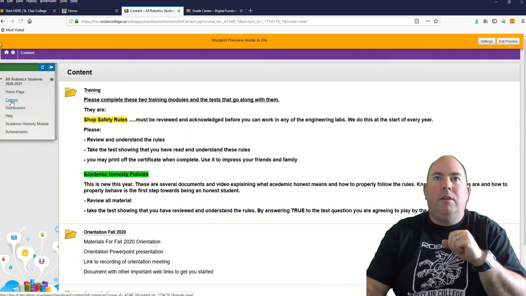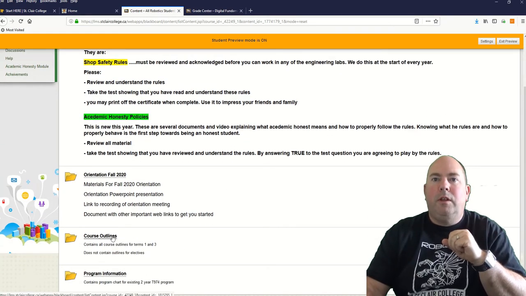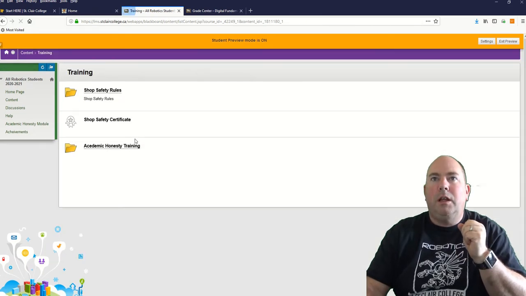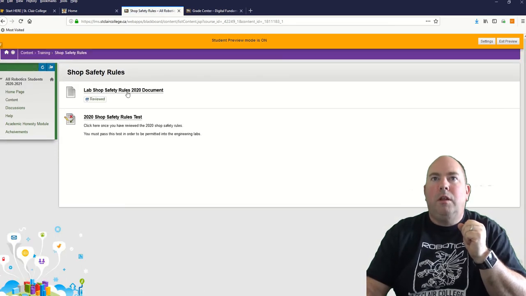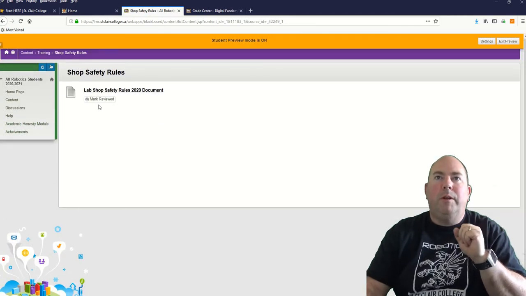So I'm going to go under content. When I get to here, I see a bunch of stuff. There's all the course outlines for the program shown here. There's some other information. There's stuff from the orientation. And then there's this section here called training. And this is where there's the academic honesty policy and the shop safety rules as well. So I'm going to go under training. I'm going to go under shop safety rules. It's going to look like this when you first come in.